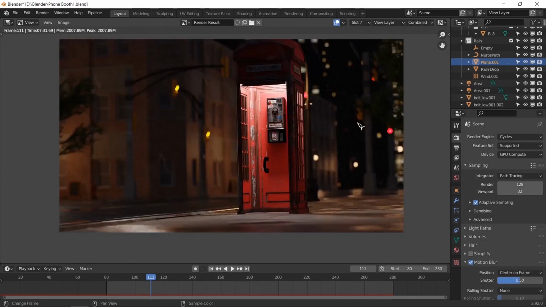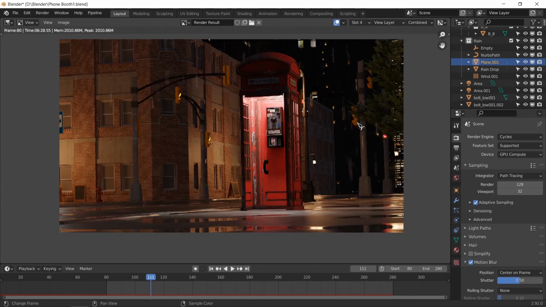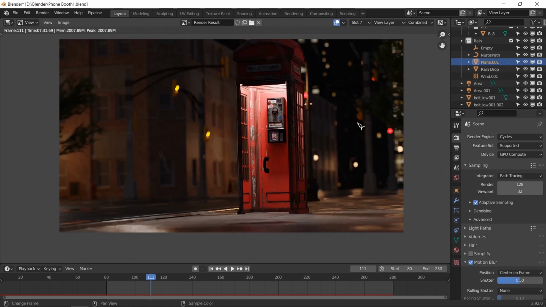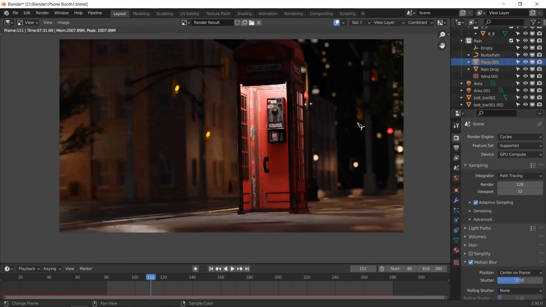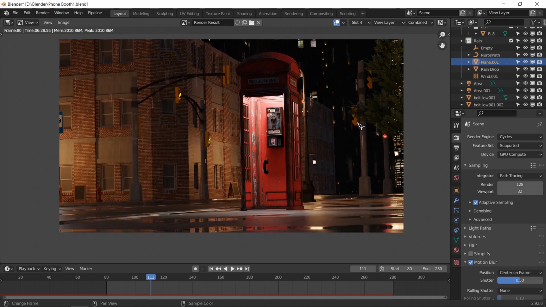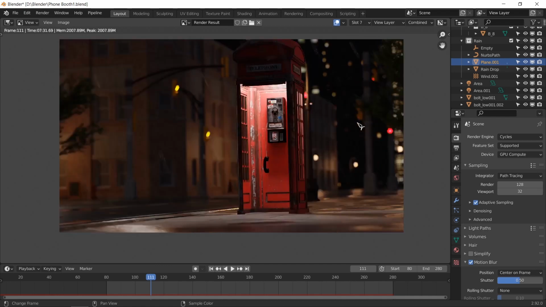So we have the depth of field in. We have, well, I'm in a different frame, so that's why it's a little closer, but that doesn't matter. So we have the depth of field in, the lighting is decreased, and the focus is all on the telephone booth right now, which is great. The background looks nice and everything looks great.